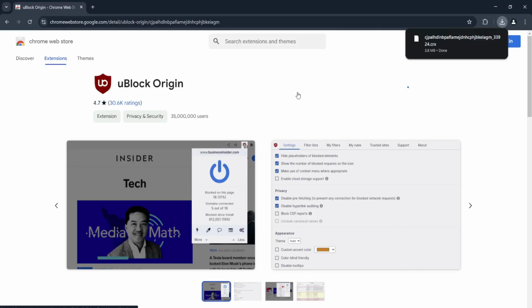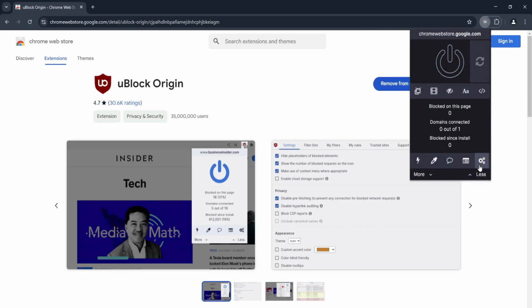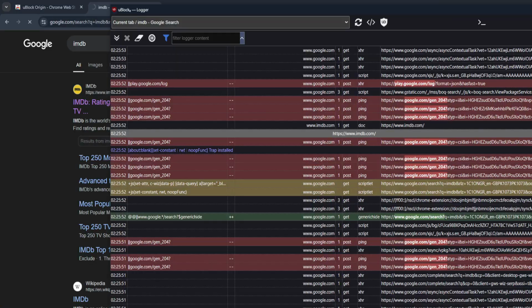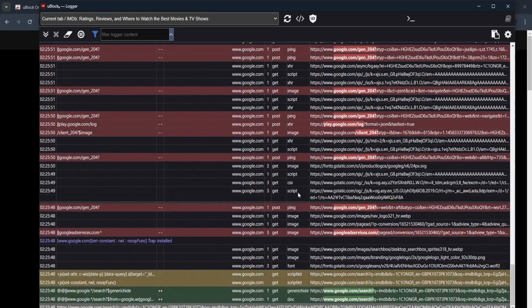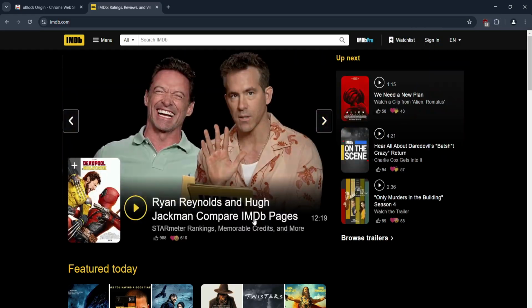uBlock is a highly effective browser extension that, while primarily designed as an ad blocker, also serves as a valuable tool for hackers and cybersecurity professionals. By blocking unwanted scripts, trackers, and ads, it helps create a cleaner and more secure browsing environment and analyze the behavior of websites without interference from third-party elements.